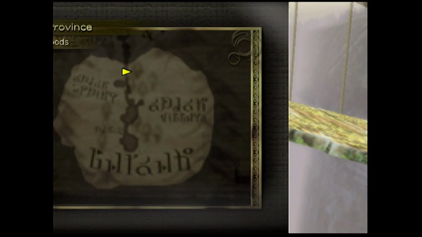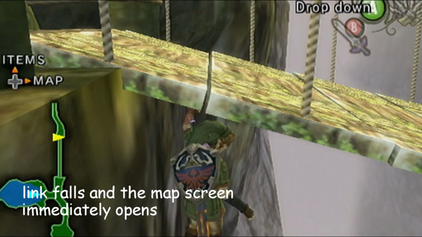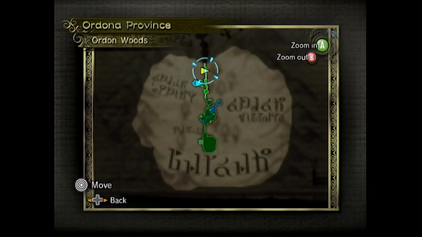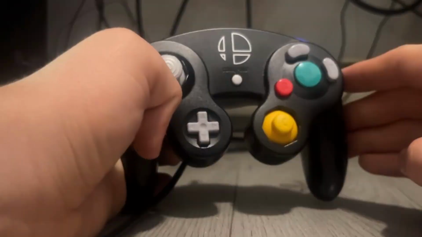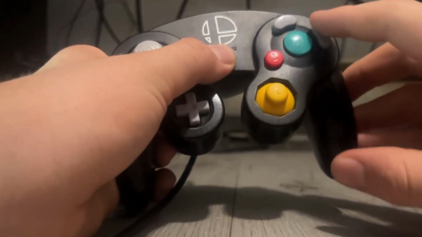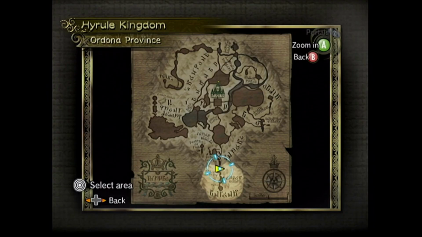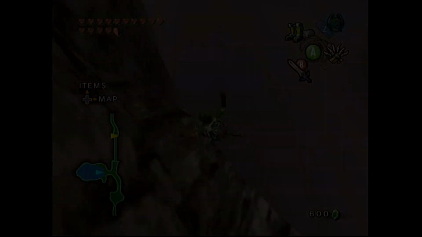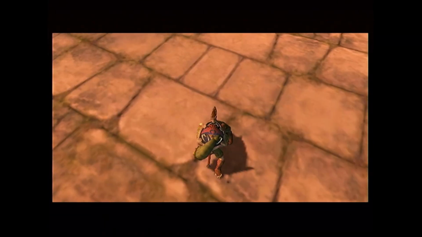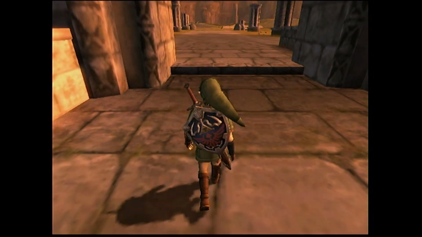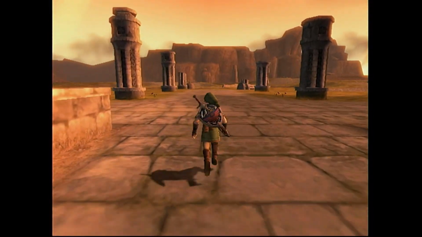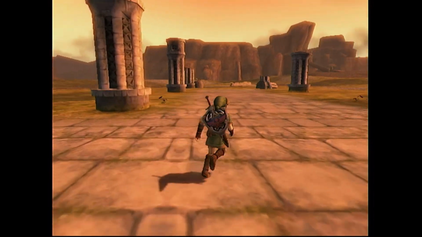If done correctly, Link will let go of the bridge, and briefly the game will open the map screen. If that happens, you want to press B, you want to hold start, then X, then finally B. That last B press is going to unpause and cause Link to fall. However, start plus X plus B is actually a reset code for the GameCube, and it'll actually trigger a reset as soon as the game unpauses.